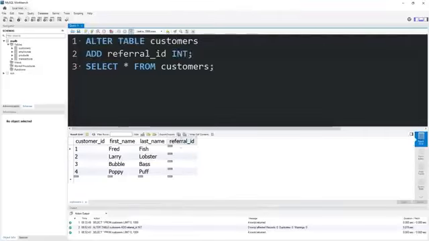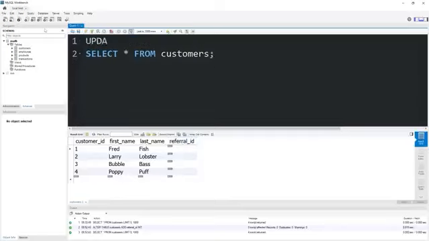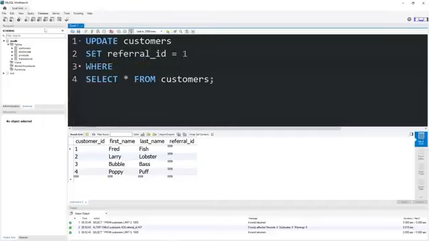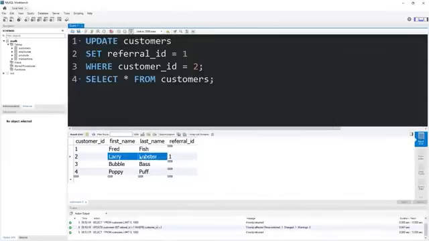Now let's populate this column. Update customers, set referral ID equal to 1, where customer ID equals 2. Our first customer, Fred Fish, he was not referred by anybody. That value will be null. However, Larry Lobster was referred by Fred Fish. We'll set the referral ID for him to be 1. Larry Lobster was referred by Fred Fish. So Fred Fish gets a free meal at the Krusty Krab.